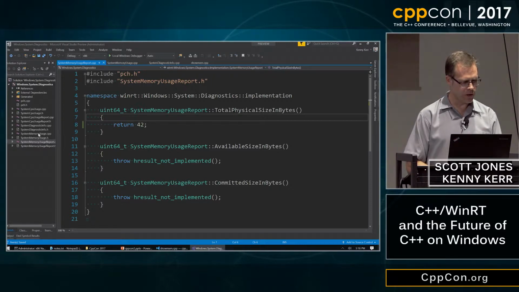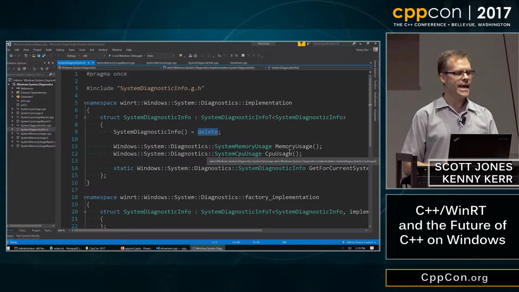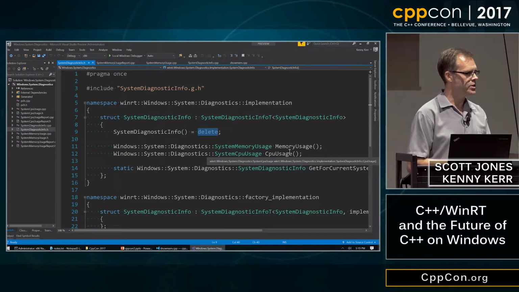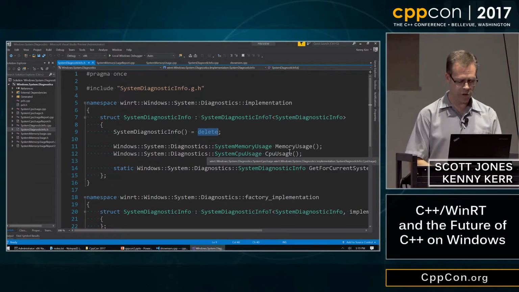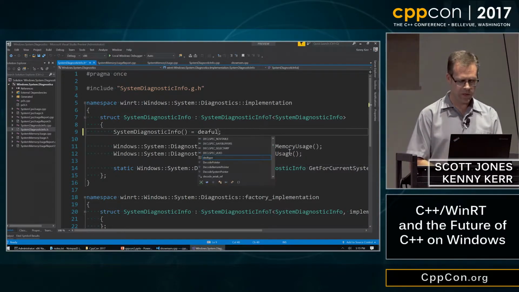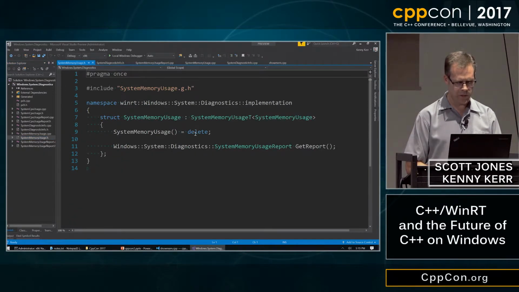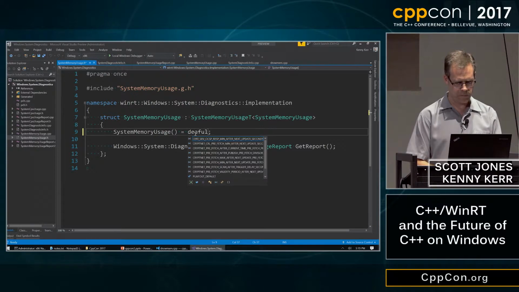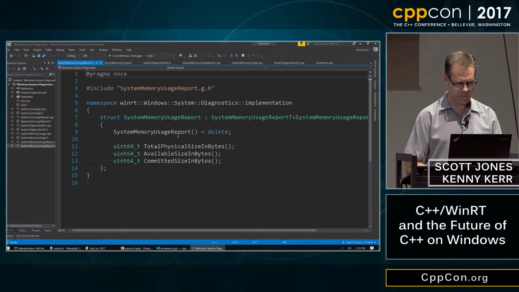The compiler has been a little careful on our behalf, conservative, and has deleted all the default constructors because activation, which is the WinRT word for construction, should be something that we explicitly control. So we'll just go ahead and opt those back in. Start with the system diagnostic info, moving on to the memory usage. And finally, the report.